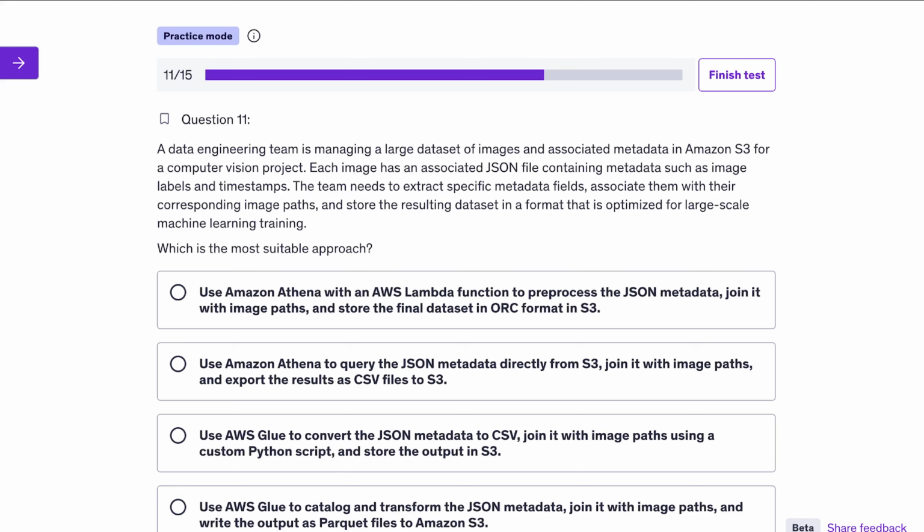The second one, using AWS Glue to convert the JSON metadata to CSV, join it with image paths using a custom Python script, and store the output in S3. So AWS Glue supports converting and transforming data, but using CSV and custom scripts increases the processing time and introduces more manual steps. And CSV is not as efficient for machine learning as Parquet due to its row-based format. So it's also not a good option.